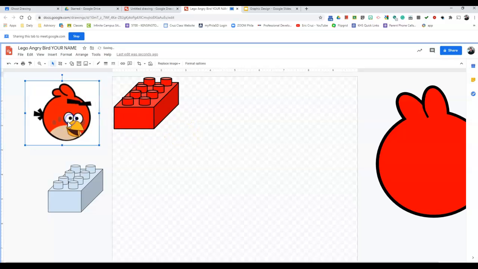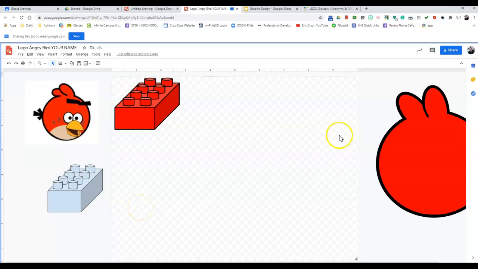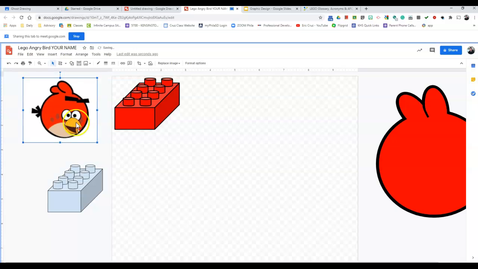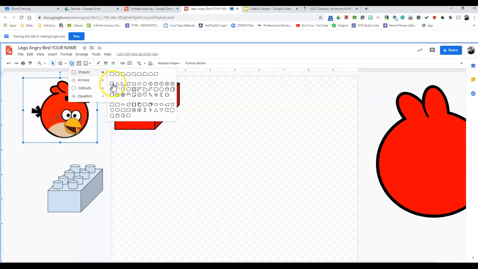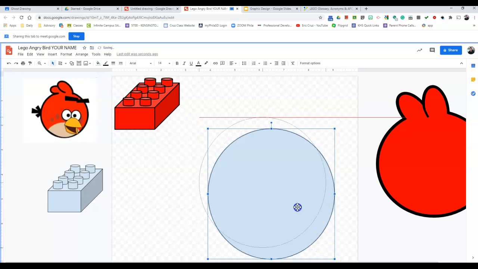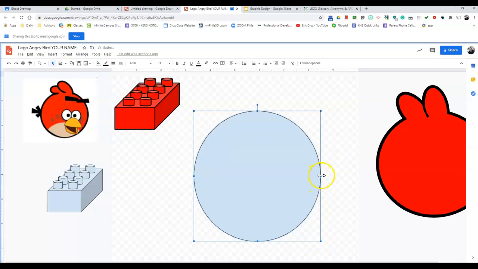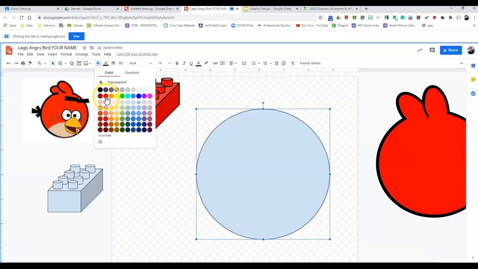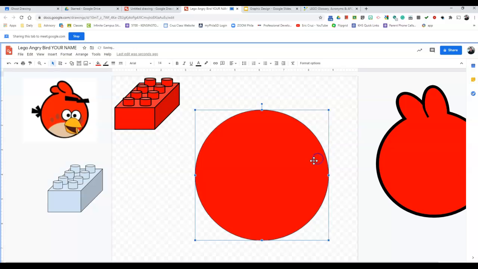Now we're going to move on to the Angry Bird. We're going to start off by making the Angry Bird graphic with three circle shapes. Click on shapes and find your circle. You're going to start off with a big round circle, and I'm going to color mine red. Okay, so go ahead and start that.